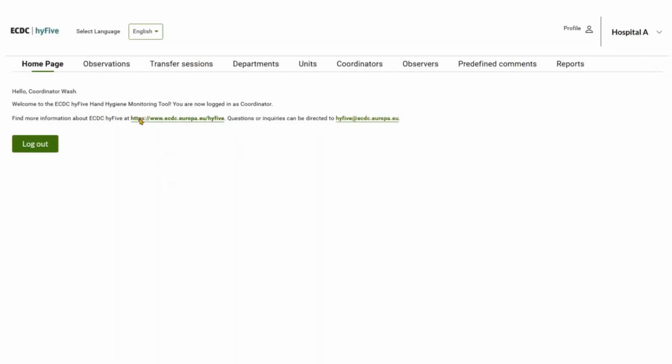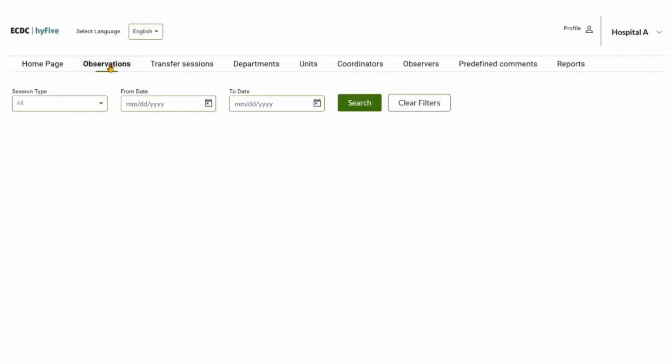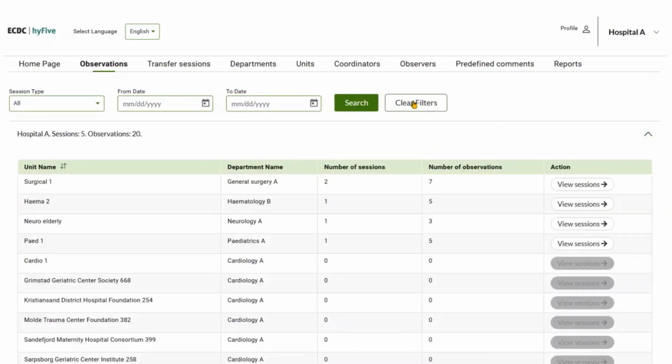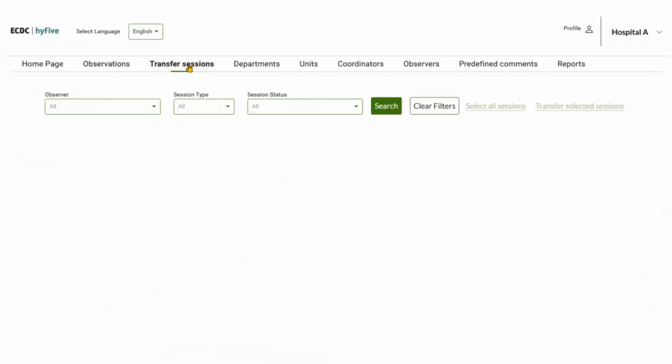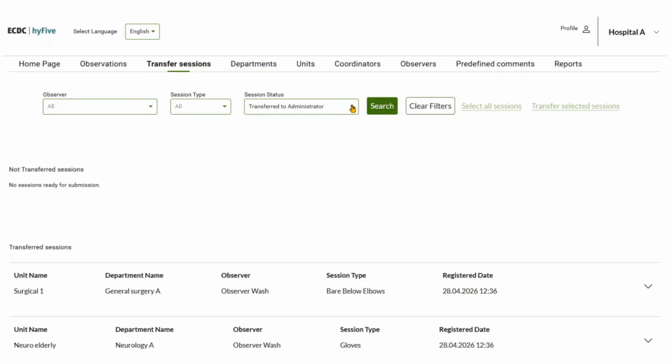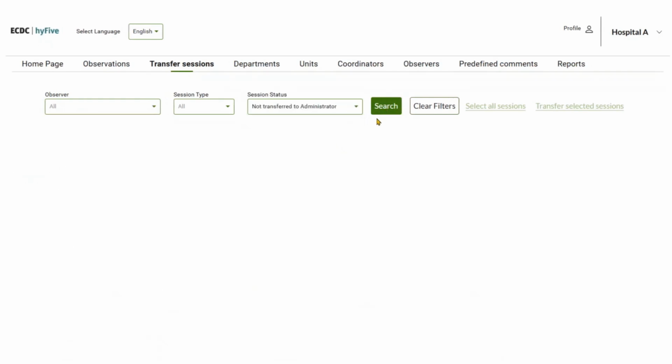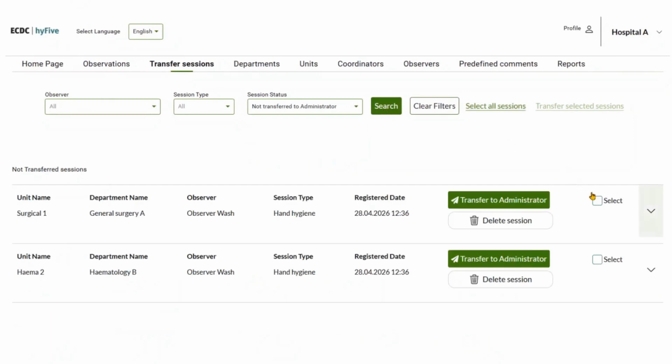Under the Observations tab, you get an overview of all observations registered by your observers. You may filter by observation type and time period. Under the Transfer Sessions tab, you can consult the session transferred to the administrator. It's also from here that you select the observations to transfer to the administrator.